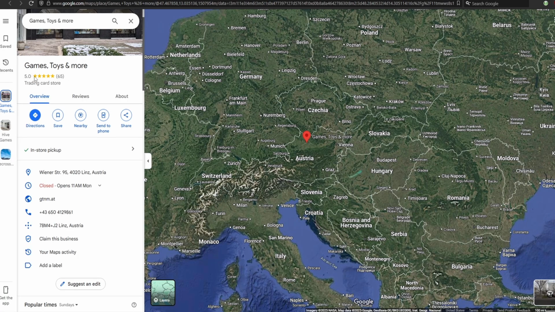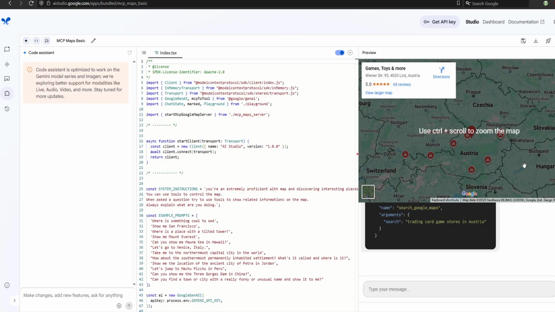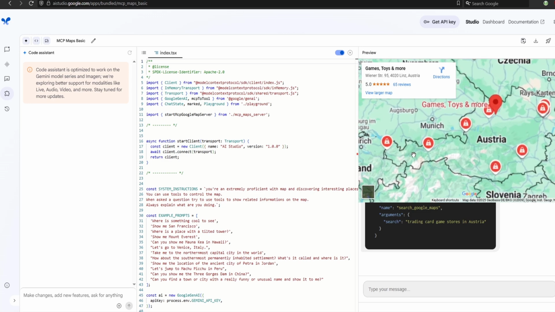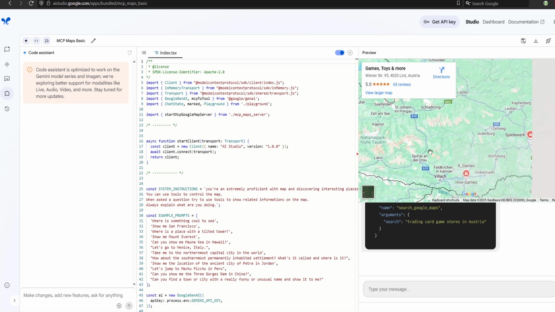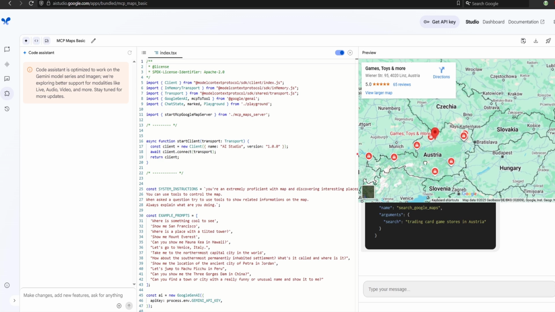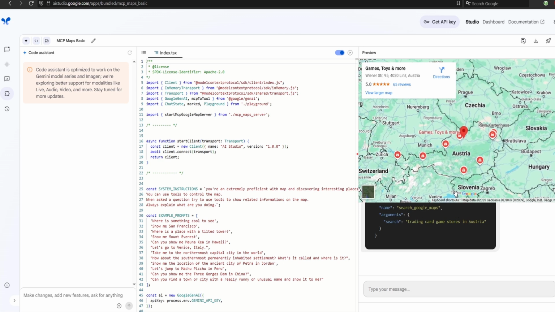So maybe you can also extract the rating if that is something that you would need. But it did find quite a few of results. I do think I have to zoom in to actually count them. So 14 specific shops for trading card games, which is quite a lot.